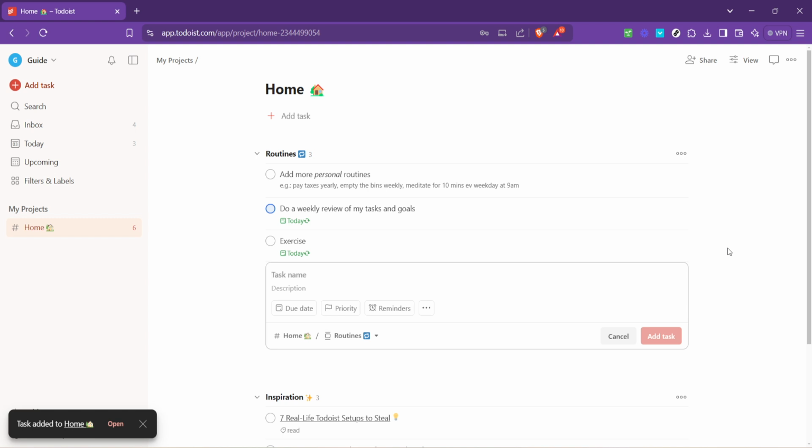And there you have it. You've successfully set up a recurring task in Todoist, establishing a routine that can help structure your day, boost productivity, and perhaps even contribute to your personal growth.